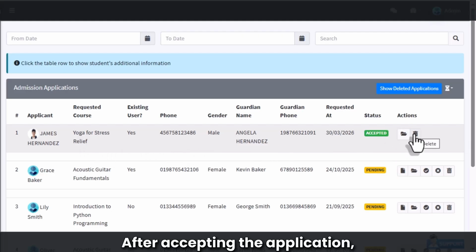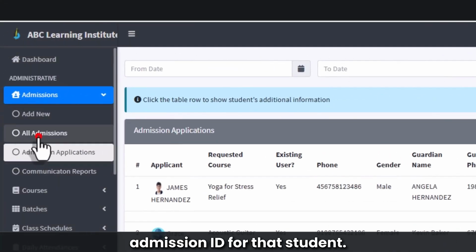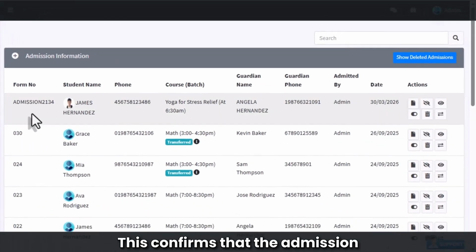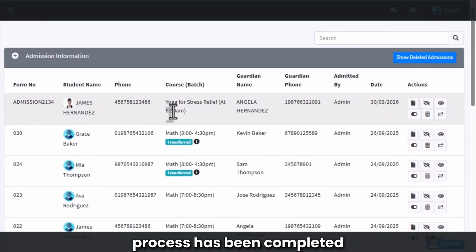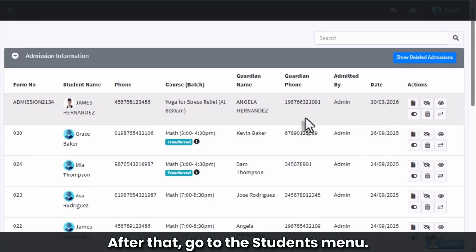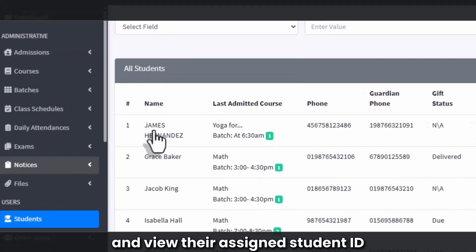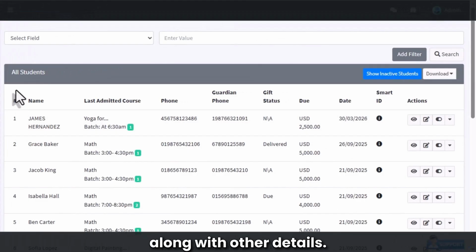After accepting the application, go to All Admissions where you'll be able to find the newly generated admission ID for that student. This confirms that the admission process has been completed from the system side. After that, go to the Students menu. Here, you'll be able to locate the student in the list and view their assigned student ID, along with other details. This ensures that the student has been fully registered and is now part of the system.